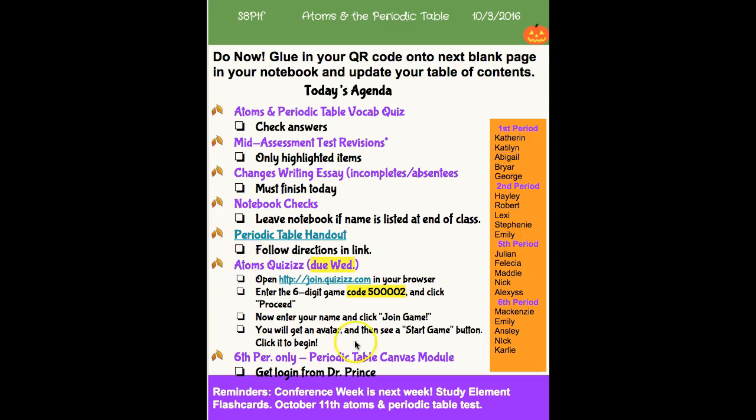Now, you have until Wednesday to get this activity done, but we're going to throw in a game. We're going to do a quizzes. It's due on Wednesday, and all you have to do, again, we have this blue link, so click it, and make sure you use this code, with 4 zeros there. Follow directions, join the game, get your avatar, and then start the game. It'll ask you to type in your name so that I can see how well you performed.